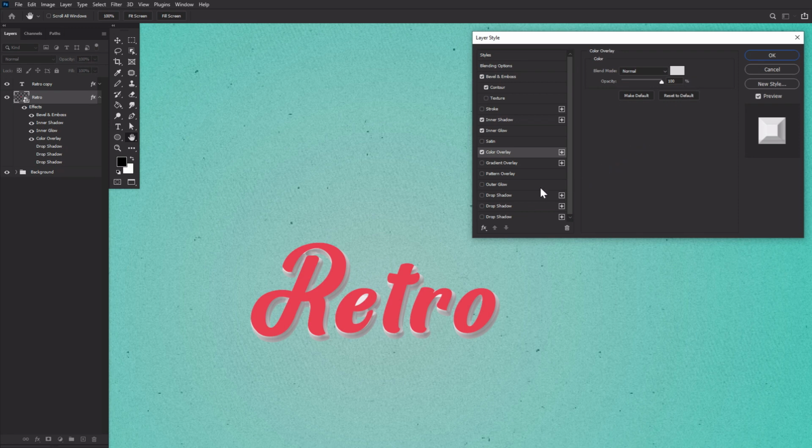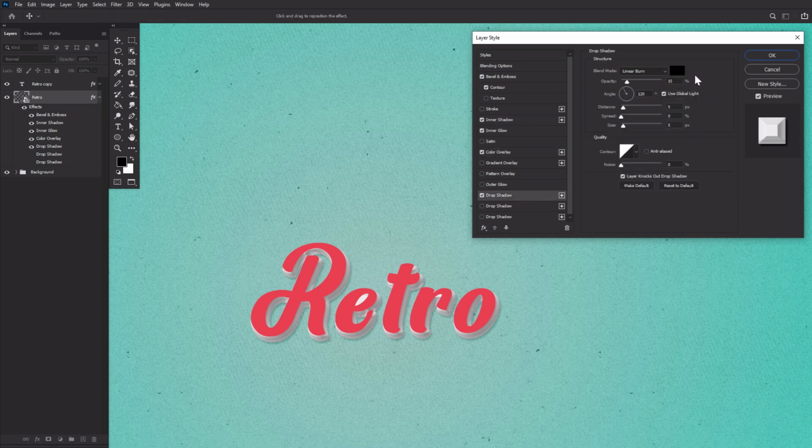Right after, add a drop shadow, setting the blend mode to linear burn, the color to 010101, an opacity of 15%, a distance of 5, and a size of 3. Next, add a drop shadow, setting the color to 010101 once again, setting the opacity to 25%, the distance to 15, and the size to 1.